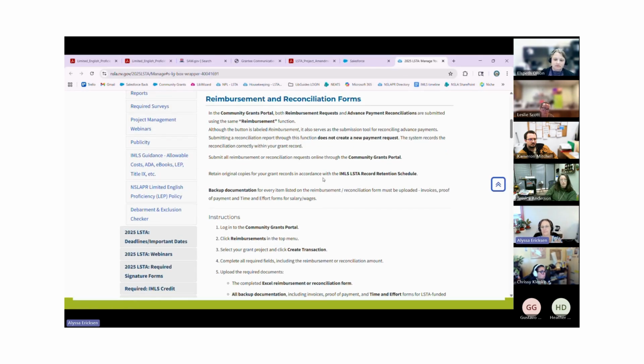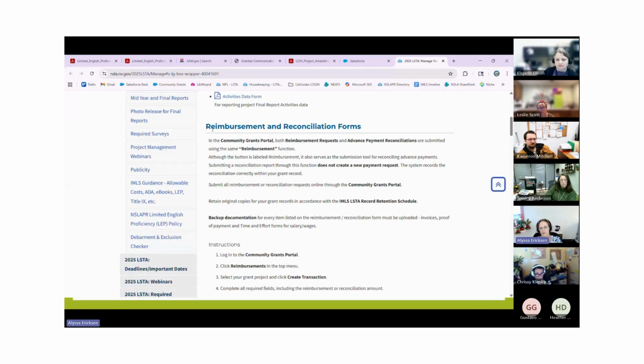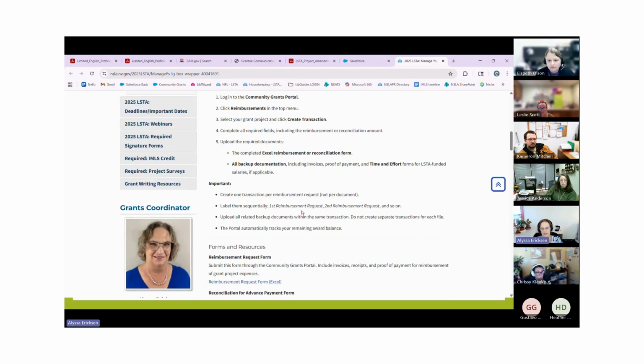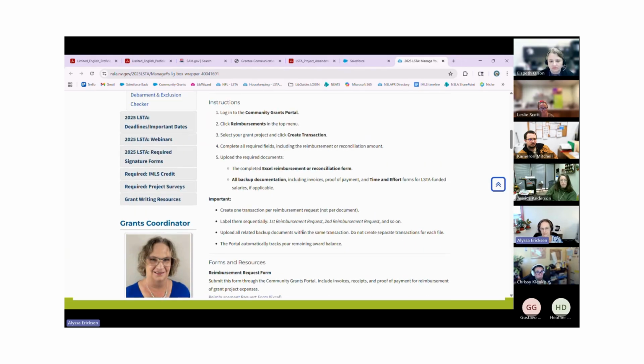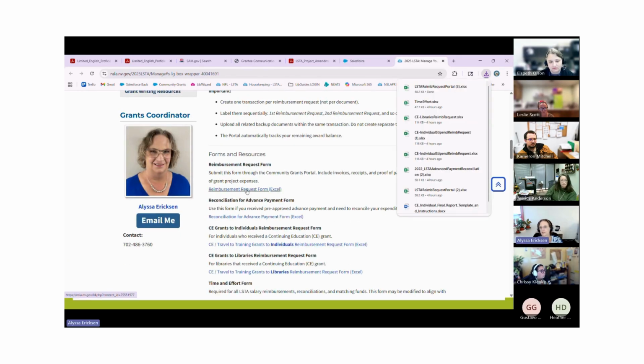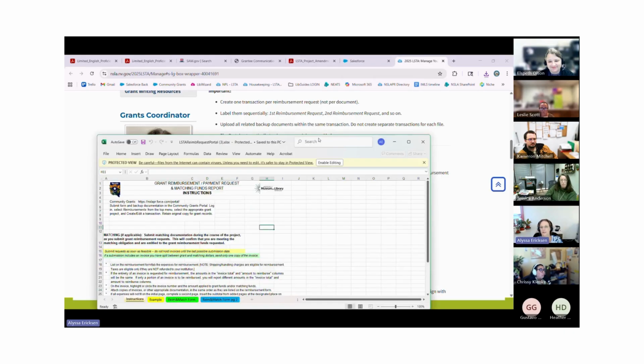So your match, there's a column on the reimbursement form that, actually, let me pull up a reimbursement form. That would probably be a bit better here. So this is the manage your grant section. Huge section here on reimbursement and reconciliation, and an explanation of which form you use and how you do it. So everything goes through the portal. But here's the reimbursement request form. So let's go ahead and open that up. Excel opens very slowly around here.